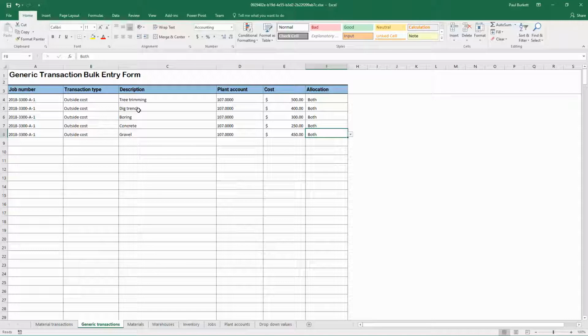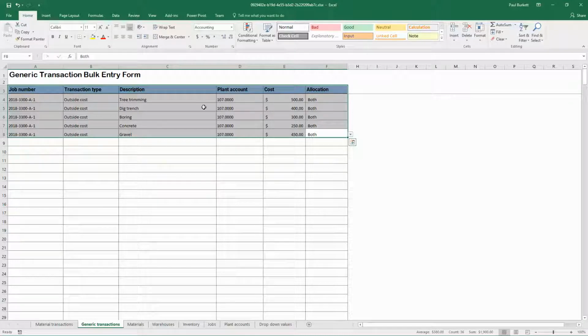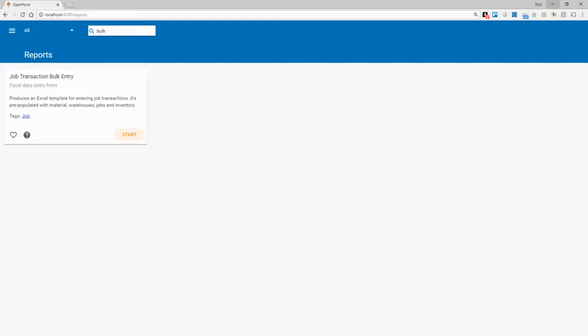So once you've entered all of the transactions in, and you can do this across multiple job numbers as well, then you'll just copy all of the data that you entered plus the column headers. So these column headers have to be exactly the same. As long as you have the exact right column names there, you can even use a generic spreadsheet. It doesn't have to be this particular one. So I'm going to copy that, and then we'll go into OpenPoint again.